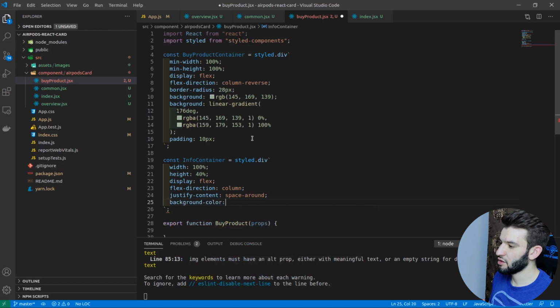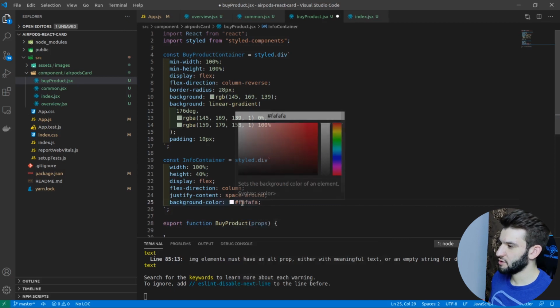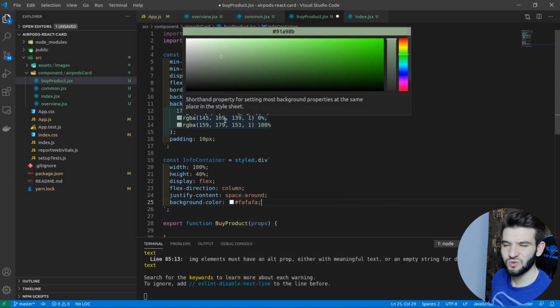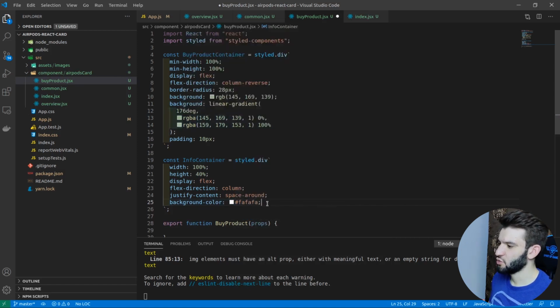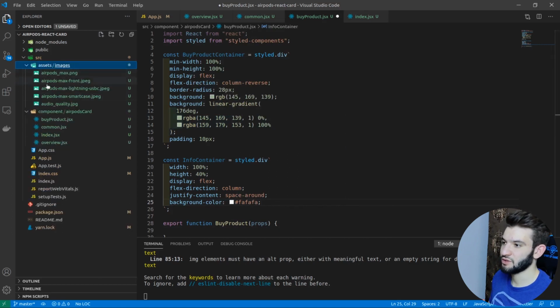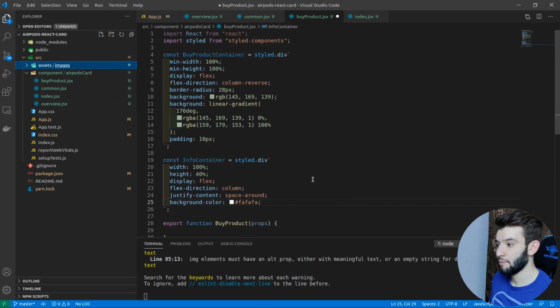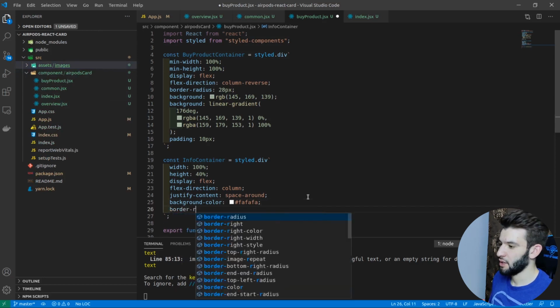Now for the background color, I'm going to use some FA, and this one is almost white, but it's not really white. It's kind of a super tiny, small, grayish color. Just this one to match the actual images we got from Apple's website, because they have this awesome grayish color. Plus, this grayish color will make it look much better than just having it plain white. So this one is definitely better than plain white.